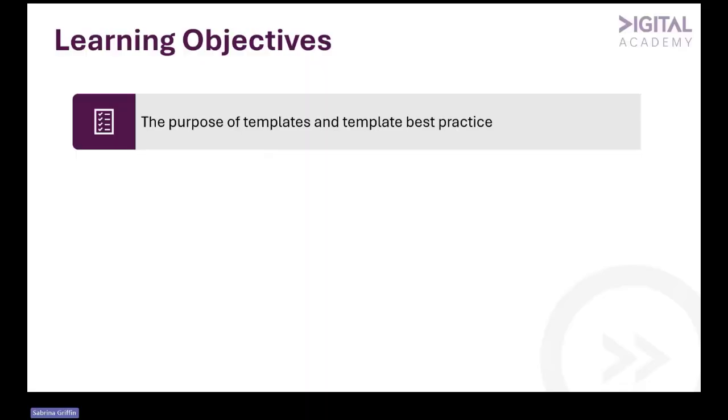So what I wanted to cover today, first of all, is the purpose of templates. Why would we bother trying to create a template? And also the template best practice. So what are we really looking to achieve from our template? What are some things that we should do? And what are some things that we should avoid?